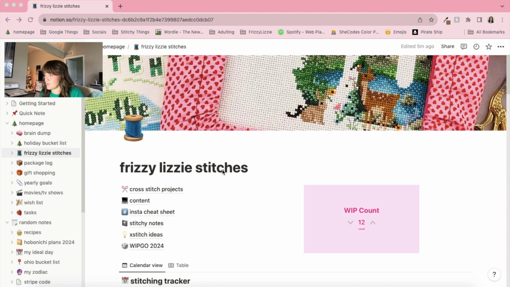I'm gonna get my screen recording going, if I can remember how to do that actually. But yes. Oh, here we go. I think it's working. Yes.